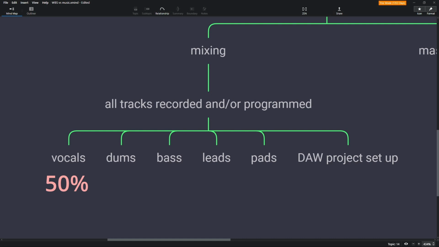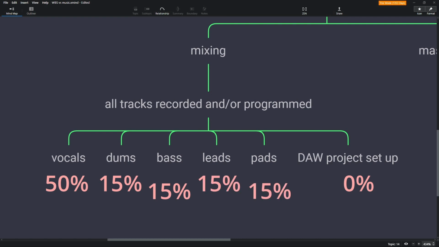Project setup, I have it pre-made so it's 0. Let's assign the remaining 50% to the rest of them, say 15 each, a total of 60. Okay, let the vocals be 40 then. Those, of course, are arguable and subjective, but you can use your team to discuss them. The combined expertise of the entire team is a good way to improve your precision.